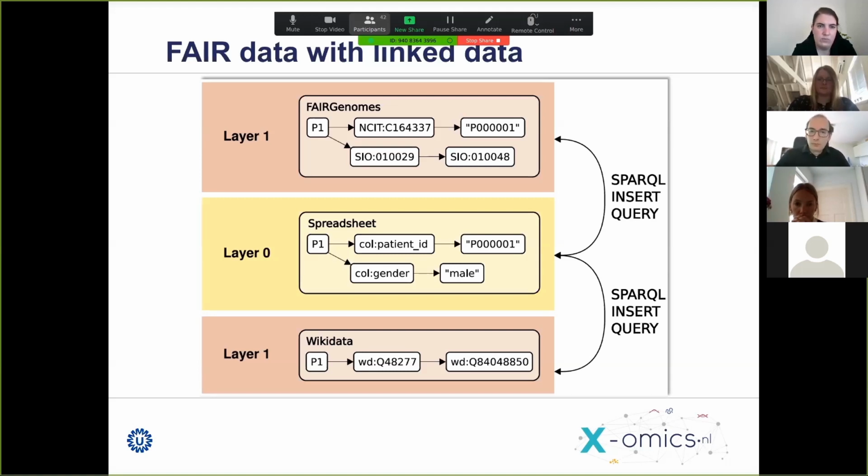So if you go from your spreadsheet and then project the data in a way that's compatible with the Fair Genomes project, then that's one projection of your data. But then again, if there's another organization or project that has a different data standard, then you just make another projection of your data. So just another insert query to augment your data to allow it to be interoperable with the various projects there are.